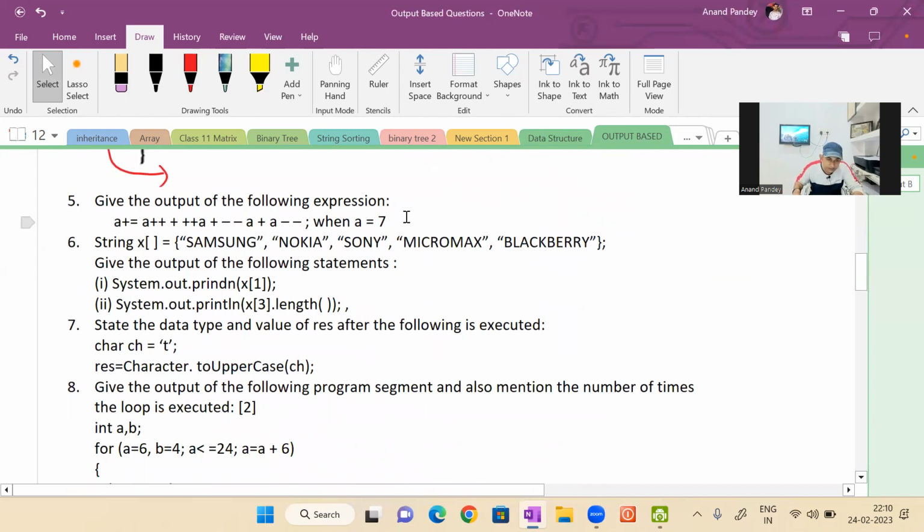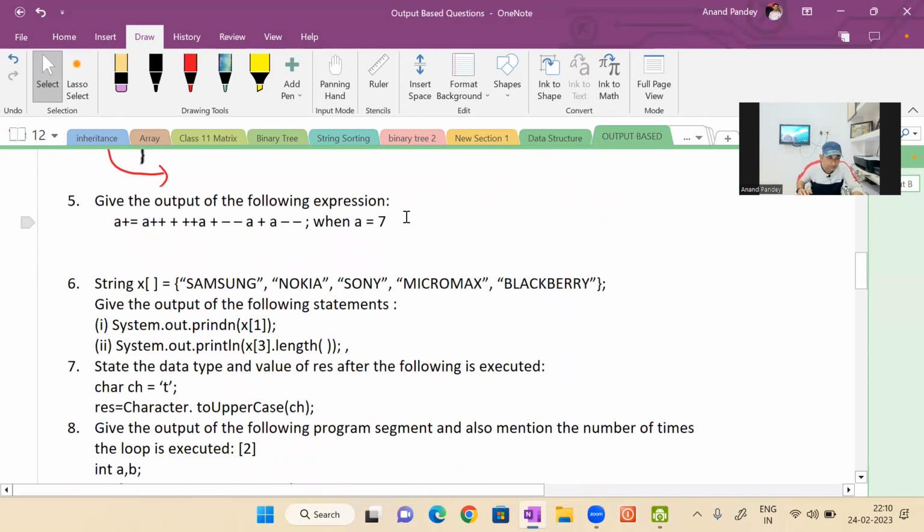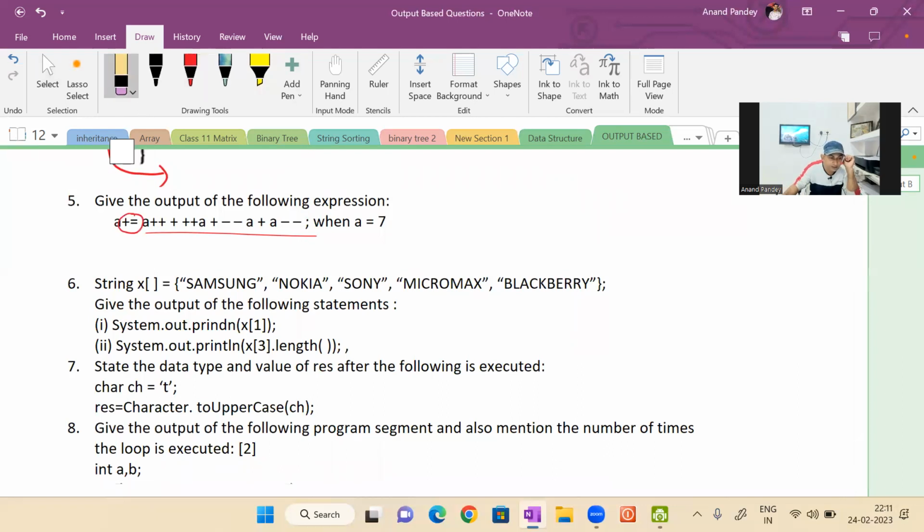Now listen, this question I'm going to solve, question number 5, is a question on increment and decrement. Listen carefully, I will try to explain it in a better way. See here, what does a plus equal to mean? a equal to a plus this. If you get this kind of question, first of all expand this, then solve it.